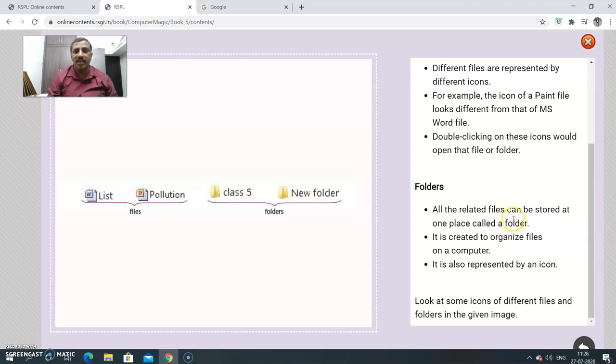All the related files can be stored at one place called a folder, and it is created to organize all the files of one folder, and it is also represented by an icon. You see, on the left side we have these files. Pollution is one file, list is one file, folders class 5 and a new folder. So these are files. Can you identify what are the differences between file and folder here in this figure?